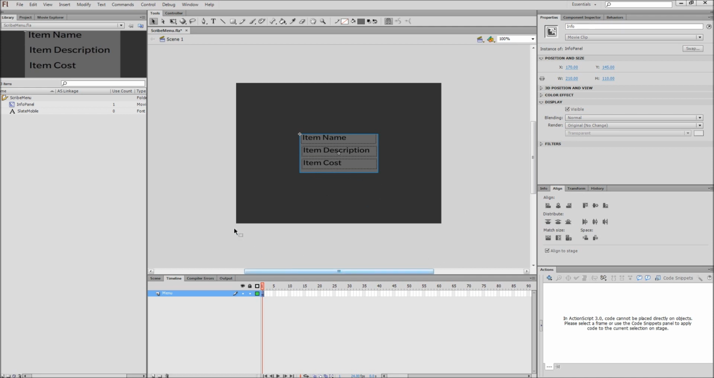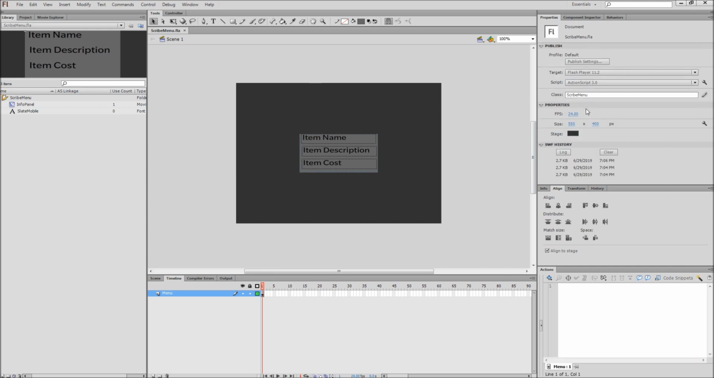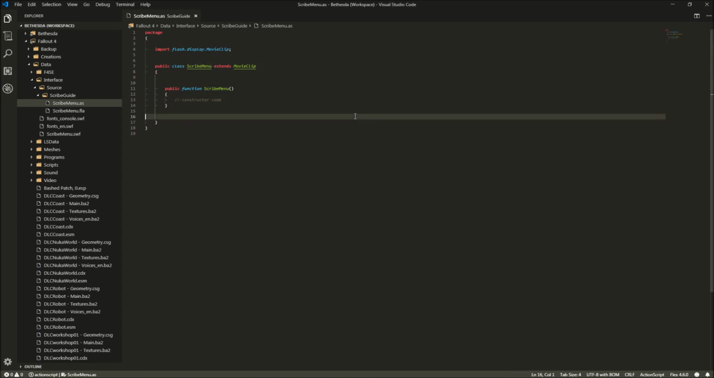So I would call root.1.info.itemDescription.text equals whatever I want it to be. And that's sort of the short version of it. So we need to, on the document class, make a function that Papyrus can call onto this menu to set these fields here. And we'll do that here.